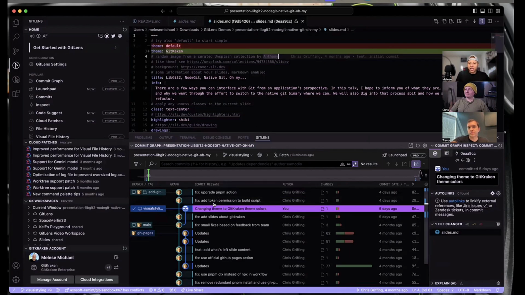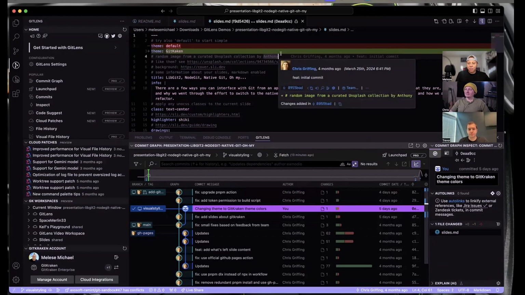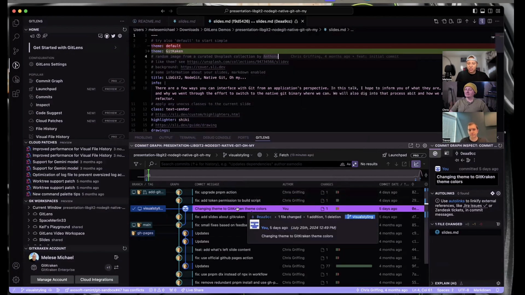So I've already got my branch checked out here, working on my code. We can see that up here, and in the commit graph, we can also see that right here. It's very neatly tucked away. I've got this branch checked out. But now let's take a look at Launchpad.